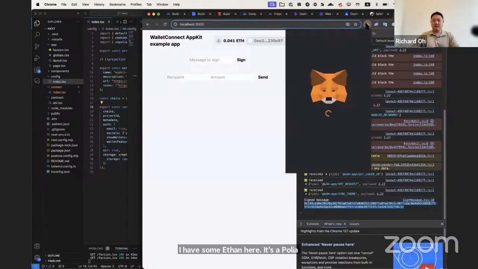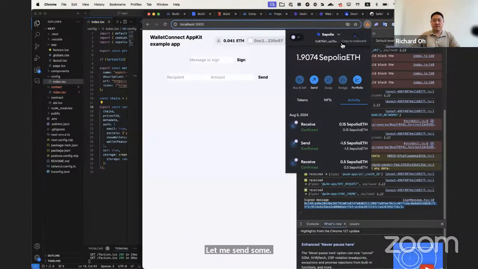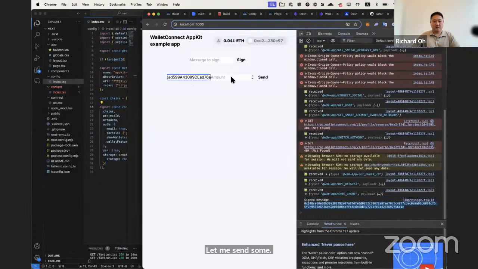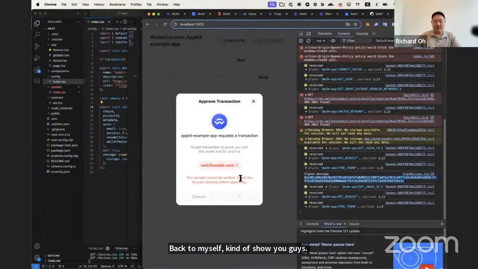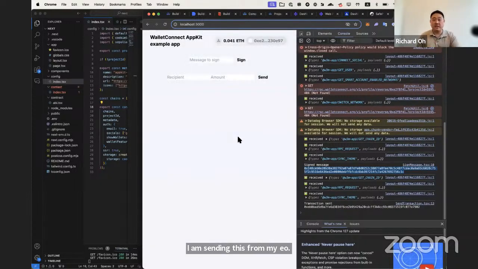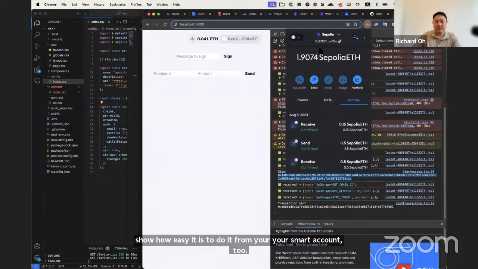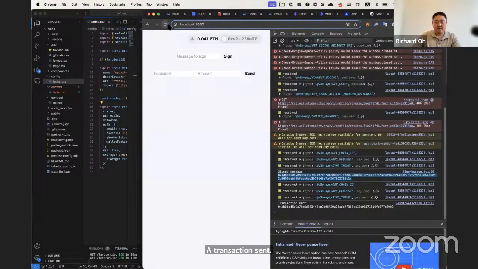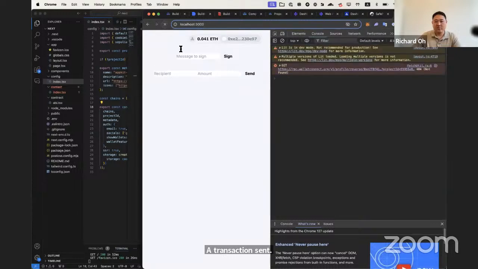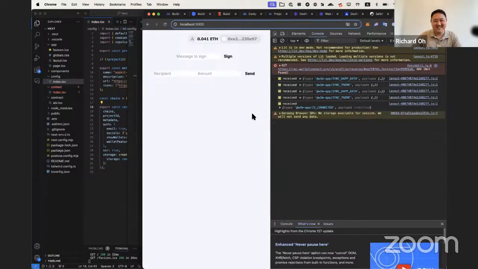Let me send some back to myself. Can I show you guys? Boom. 0.01. Send, same thing. Okay. I am sending this from my EOA. I'll show how easy it is to do it from your smart account too. Okay, transaction sent. Very rudimentary app here, you guys.